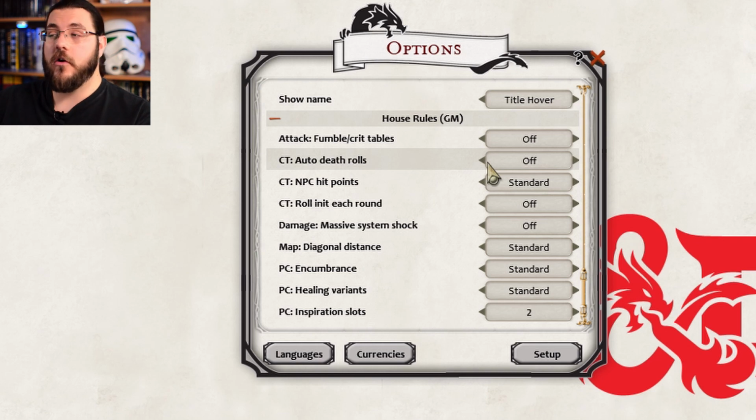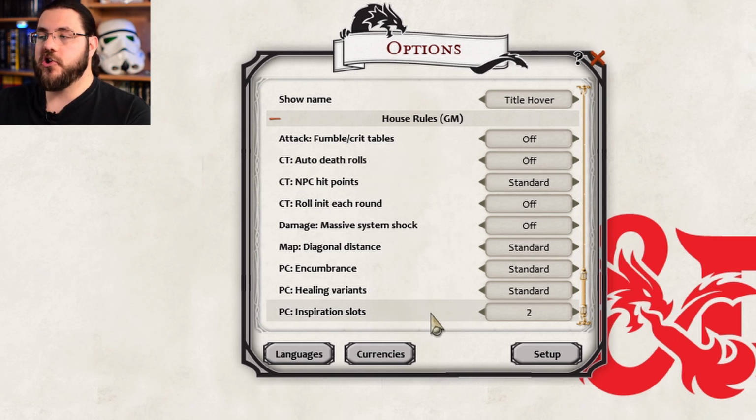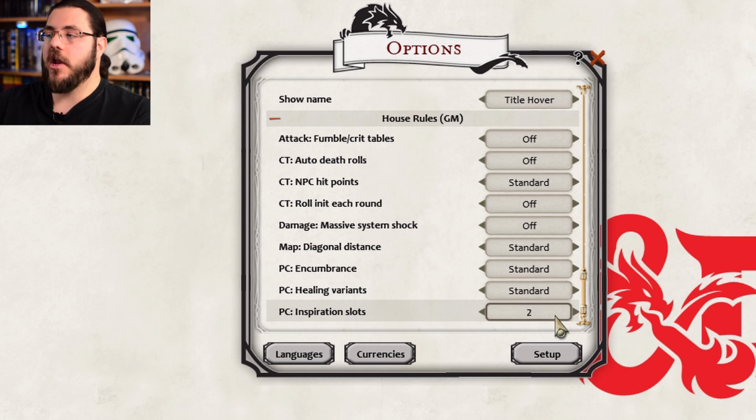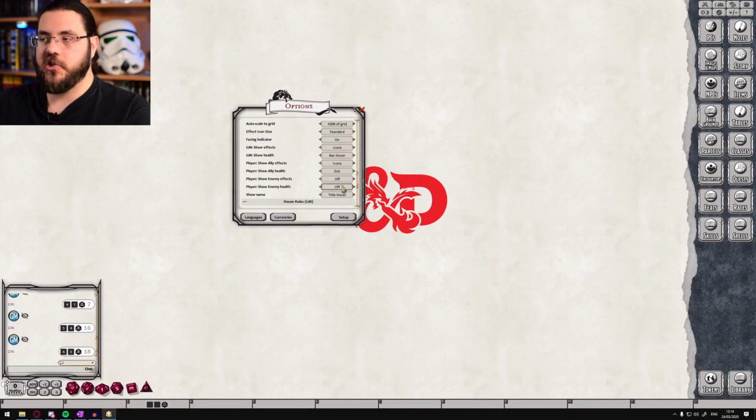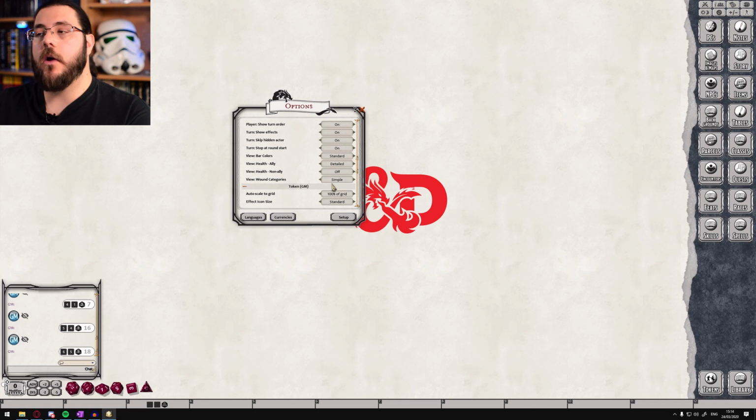And then if you scroll all the way down to the bottom, you can change how many inspiration slots your PCs have. So you can change it from the standard 1 to 2 or 3. I like to leave it on 2 so that there's a slot for my DM inspiration and a slot for bardic inspiration. But there are a whole bunch of options in the options menu for you to choose from, so do go and look through them to customize the experience to match what you would like.